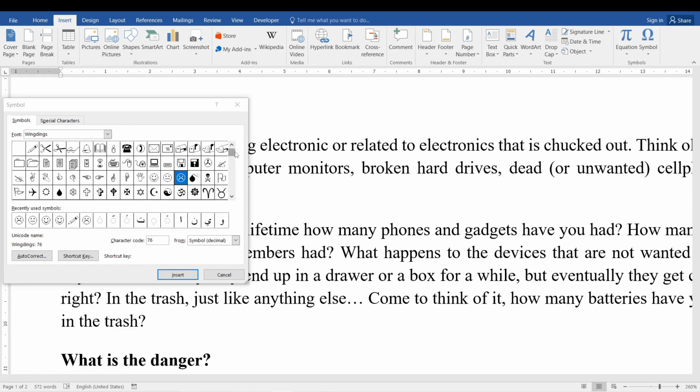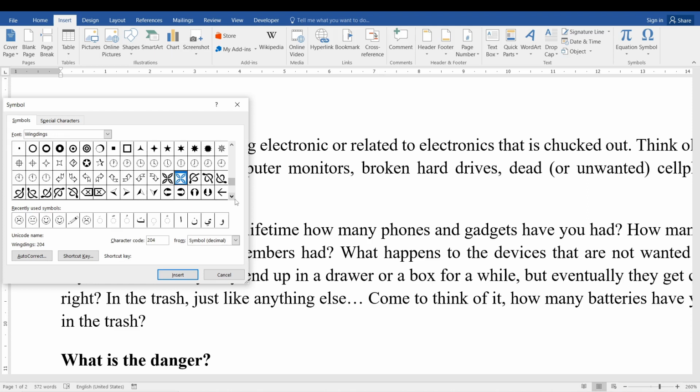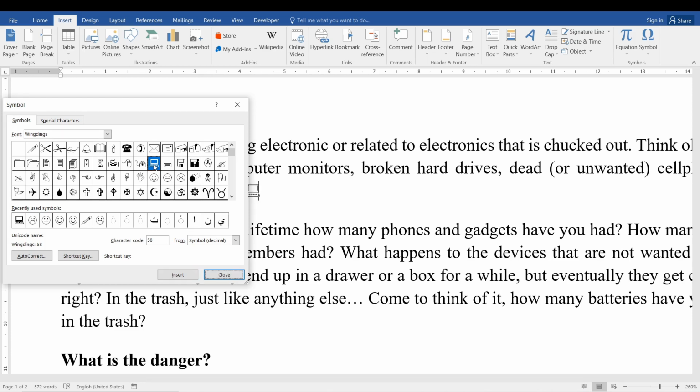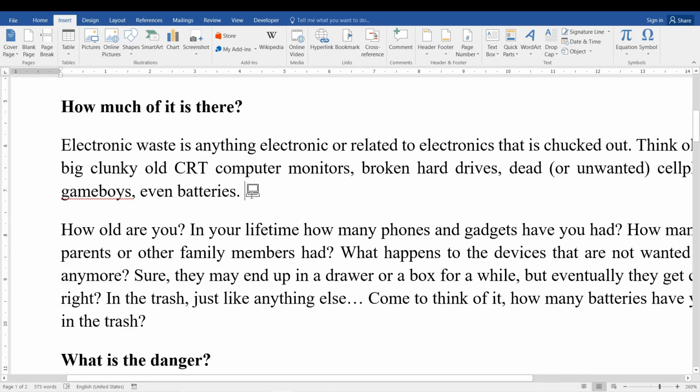If there is any symbol about that, and we're looking in Wingdings, the font called Wingdings. All right, and this is the Windows symbol, by the way. We can use that, but not all computers use the Windows operating system. So there is the computer, perfect. So we insert that. Now what we do is we copy that, and every instance of the word computer, I'm going to replace it with this symbol. Okay, how do we do that?